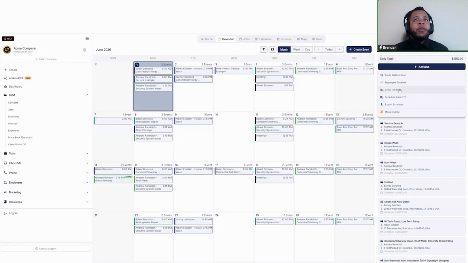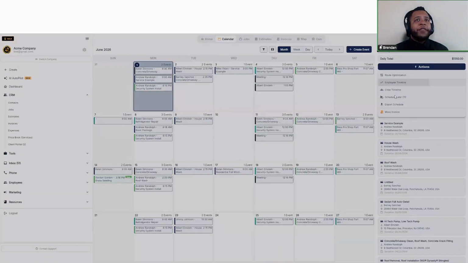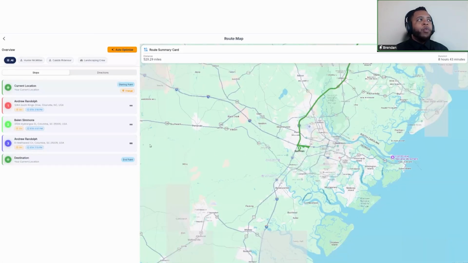Here you would have the employee and crew timelines. This will give you a more detailed view of what your employee and or crew have assigned for that day. And lastly, here we have our route optimization tool. This gives you the most efficient route from your start point to your end point with your jobs in between.